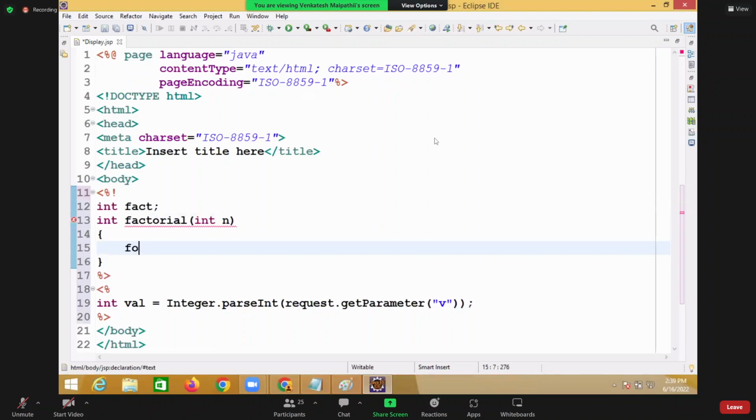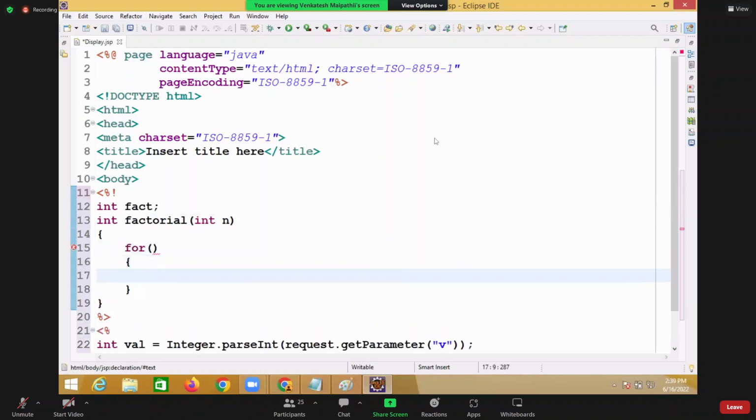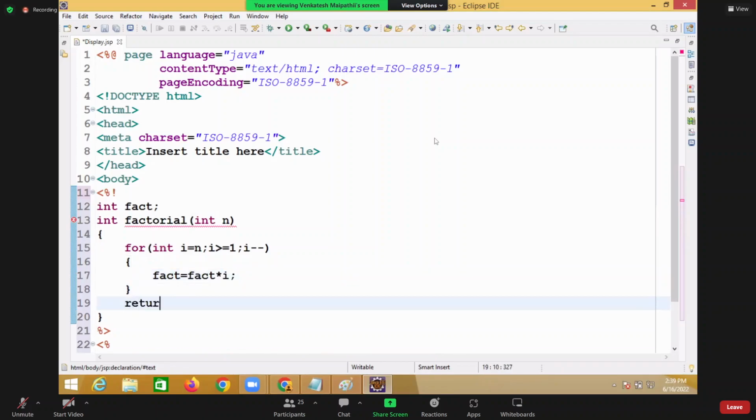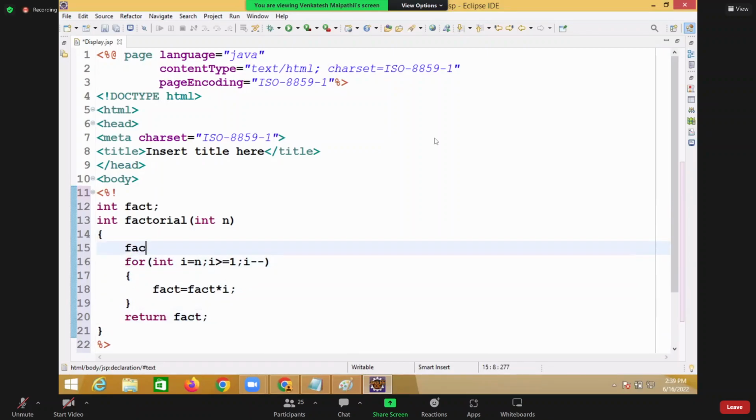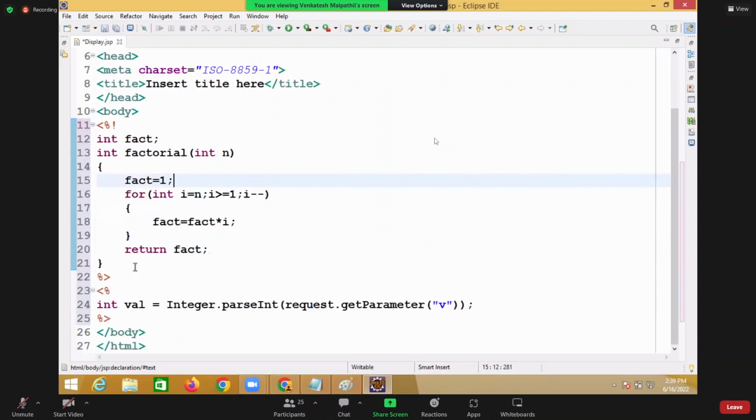Here, one for loop: int i = n; i >= 1; i--. Here fact = fact * i. Then return fact. Fact should have some initial value, so I'll take fact = 1. This is the program, just normal Java code.